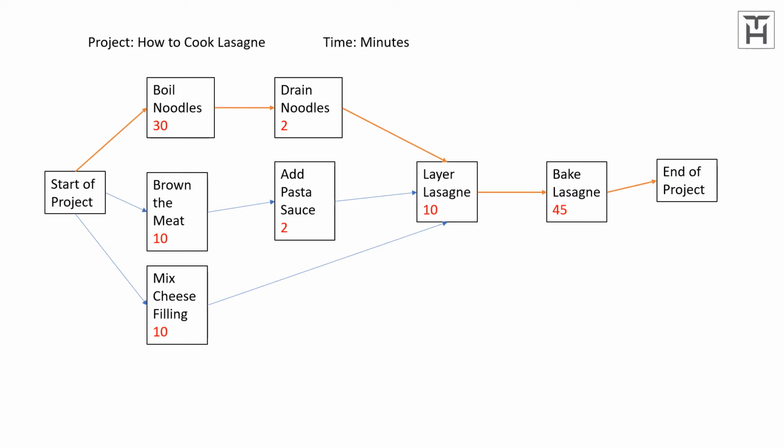longest to achieve. So we can see that the boiling of the noodles, the draining of the noodles before we get to layering the lasagna takes a lot longer than browning the meat and adding the pasta sauce, and even mixing the cheese filling. So the browning of the meat and the mixing of the cheese filling are the concurrent tasks. The critical path, which is the longest path, is boiling the noodles, draining the noodles, until they all converge on layering the lasagna.